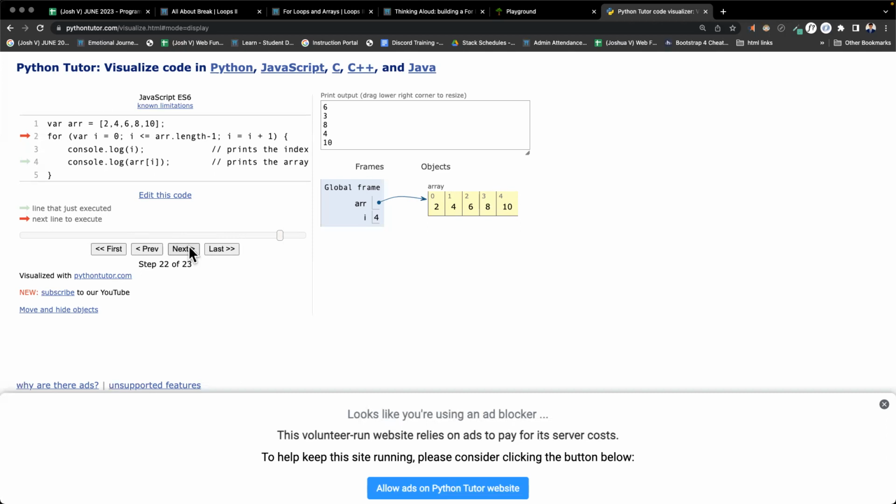Now we're going to increase I again. So I becomes 5. And is 5 less than or equal to R dot length minus 1? No. So then we will finish the for loop. Go to the end. And that's it.